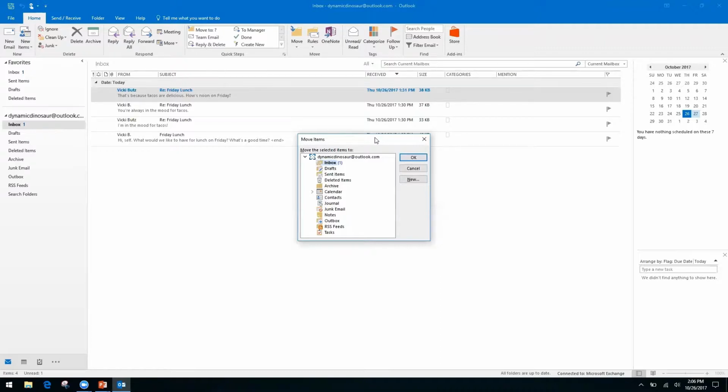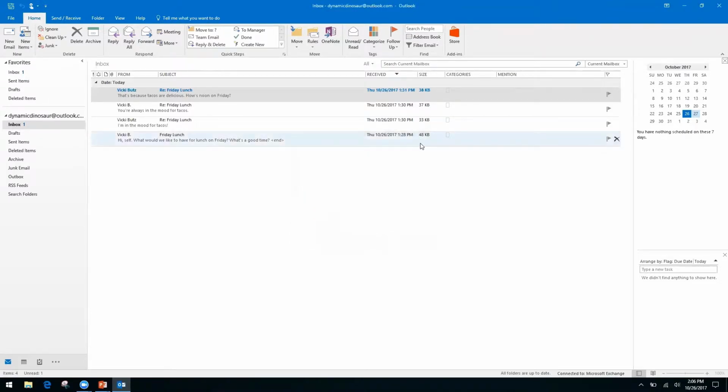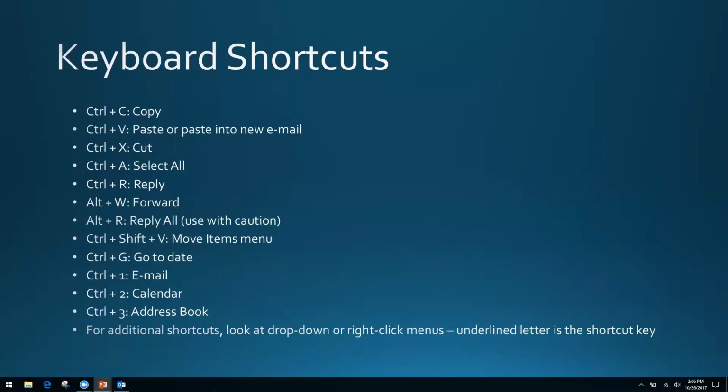the Control-Shift-V option pops up this Move Items window, so you can immediately and quickly move items to folders. You can arrow down through them, use the keyboard to hit enter on any of these things that you need to access. So that is a very, very time-saving option. If I recommend any of them that you memorize, Control-Shift-V is going to be that one.